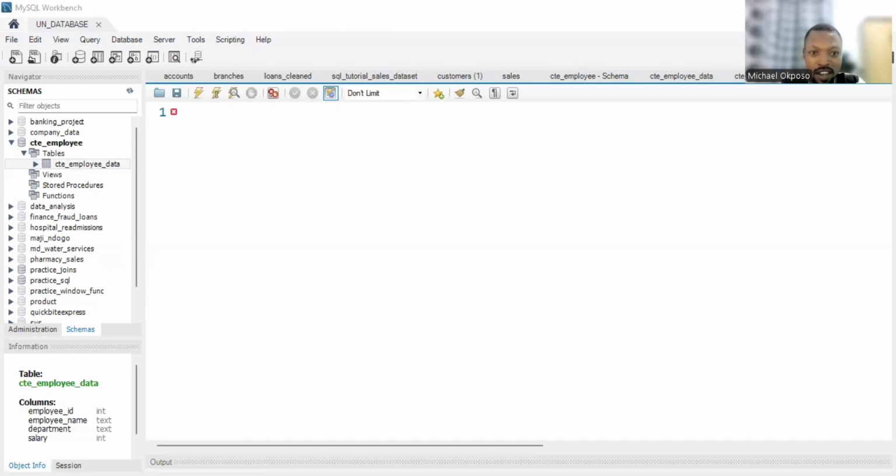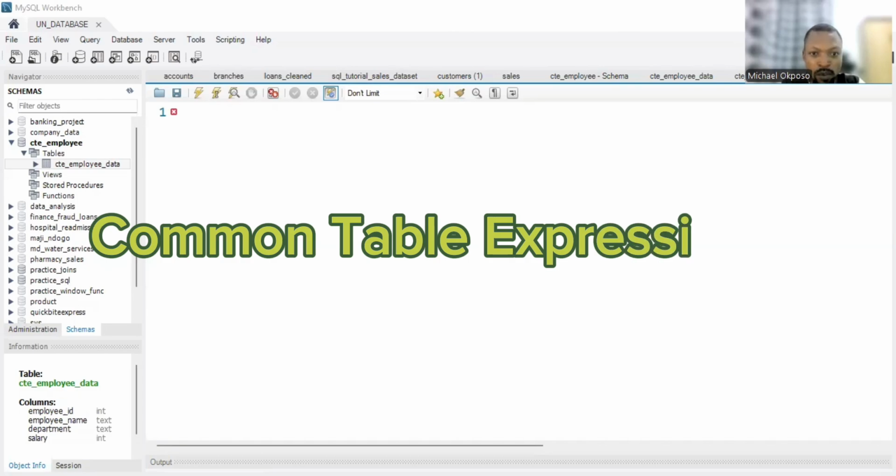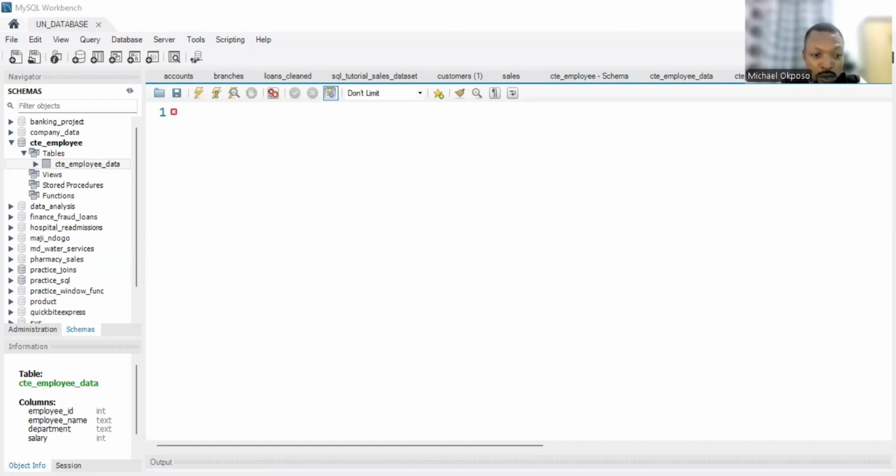CTE stands for Common Table Expression, and it helps make your SQL query cleaner. It makes it easier to read, and it makes it easier to manage. A CTE is like creating a temporary table inside your SQL query. So instead of writing one giant query, you break it down into smaller parts. The syntax for writing a CTE starts with the WITH keyword.